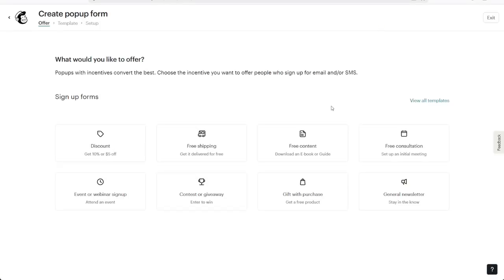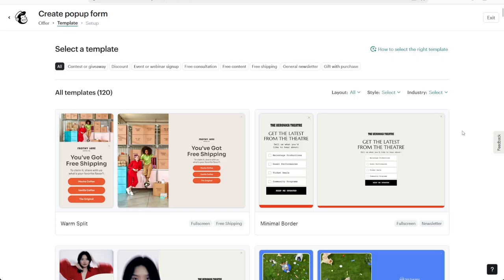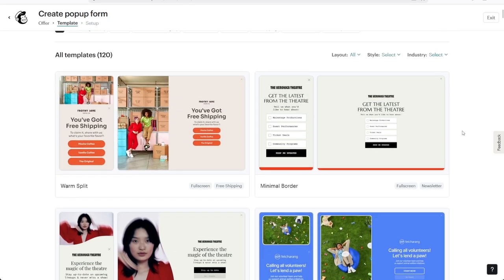Once you do that, you'll be taken to the offers section in creating your pop-up form. So on the sign-up forms, we have here a discount, free shipping, free content, free consultation, event or a webinar sign-up, a contest giveaway, gift with purchase, or a general newsletter. At the top in the right corner, if you click on View All Templates, you'll be able to view all of the templates that are available within the pop-up form.